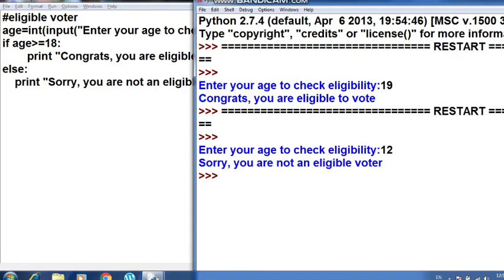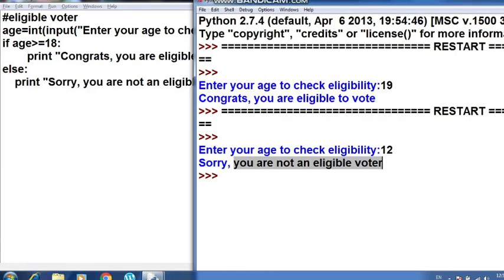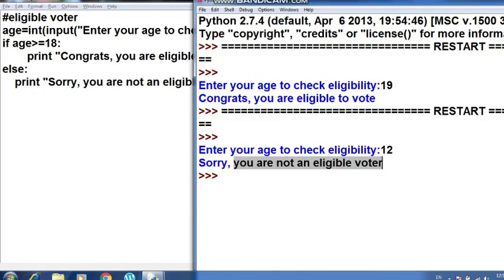So it will give me the answer, sorry, you are not an eligible voter. Why? Because when the control goes to the if keyword and checks whether the age is greater than or equal to 18, both conditions are false. So it jumps to the else part and gives you the output, sorry, you are not an eligible voter.